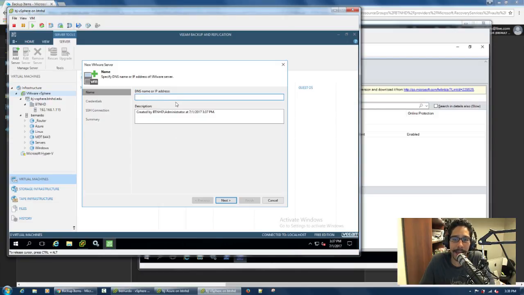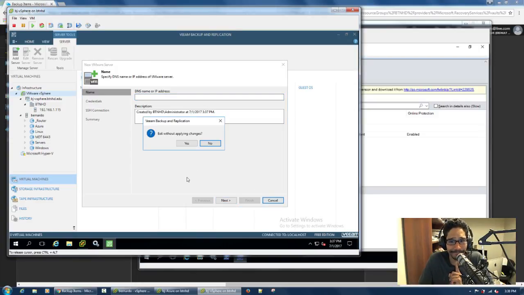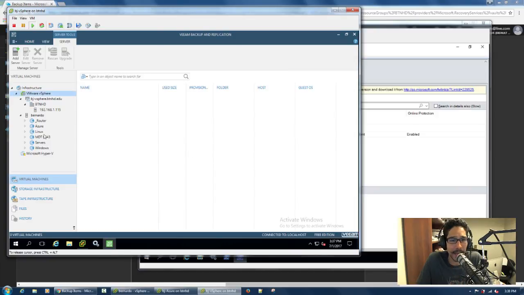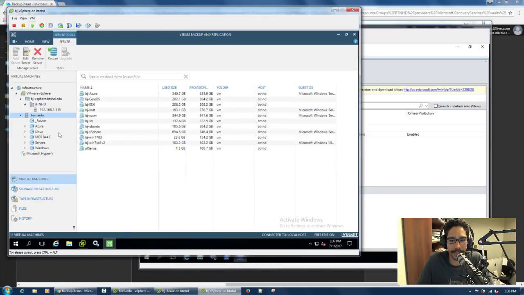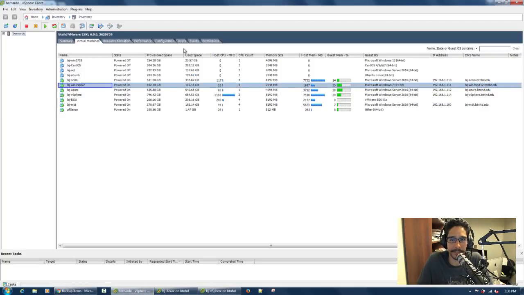You put your DNS name and IP address, click next, add the credentials and SSL. One of the things I love about Veeam, you don't need to have the certificate installed. It automatically knows that it's not a trusted SSL, and it's going to prompt you, do you trust it? You hit yes, boom, it's added, and you're good to go. It shows you everything. But the bad thing about this is, for example, this Bernardo is actually this guy right here.